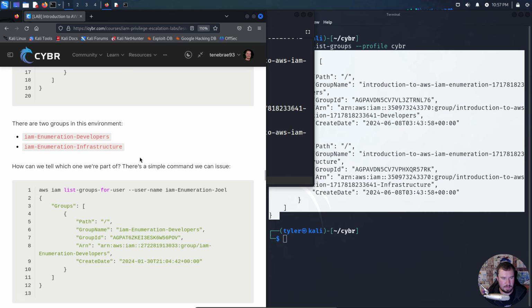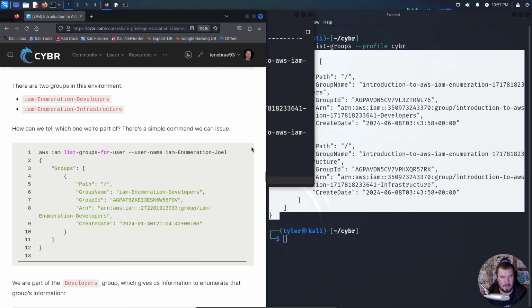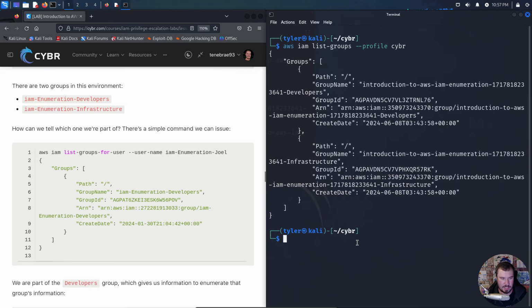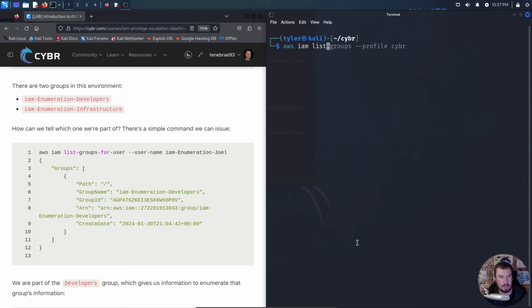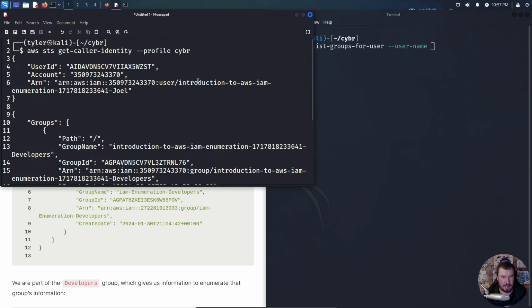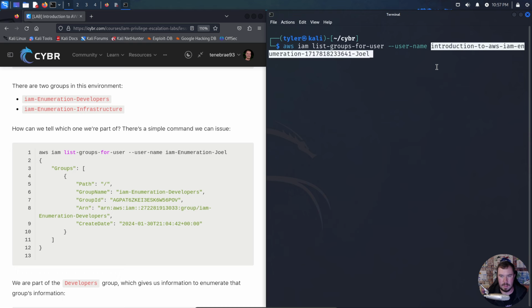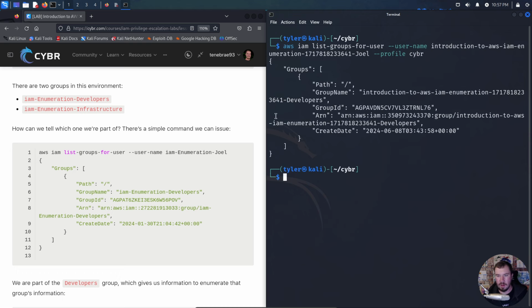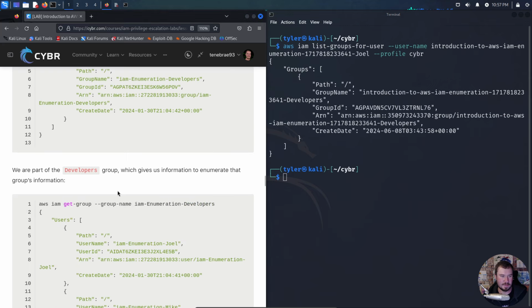There are two groups, developers and infrastructure. How can you tell which one we're a part of? Well, there's a simple command we can issue. Like net group for your user in Windows, we do something similar in AWS. We'll do aws iam list-groups-for-user, user-name, and then we need to grab our username. I should just save this to a variable so I don't need to keep doing this, but profile cyber. So Joel is in the developers group.